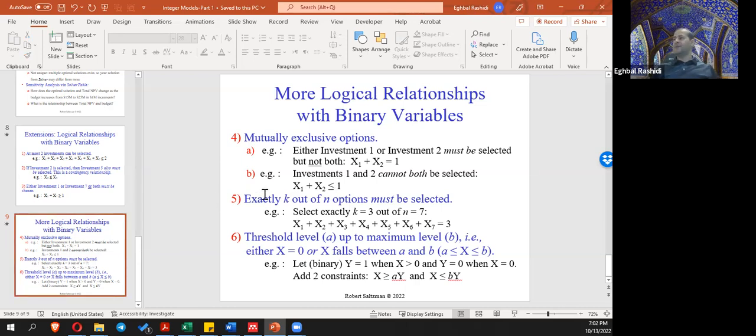Or, for example, say out of 7 investments, you want exactly 5 of them, or k of them, to be selected. So you add them up and make them equal to that certain number. For example, out of 7, you want to make sure that exactly 3 of them are selected, so the summation of them has to be equal to 3. That's another way you would enforce or implement this conditional scenario.